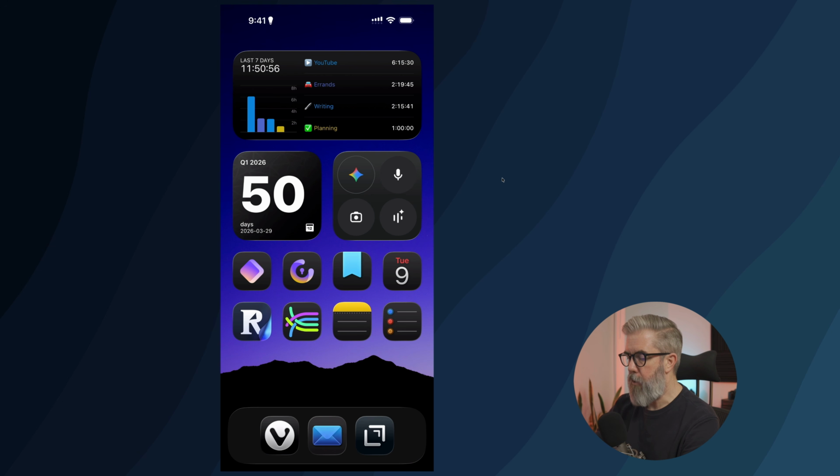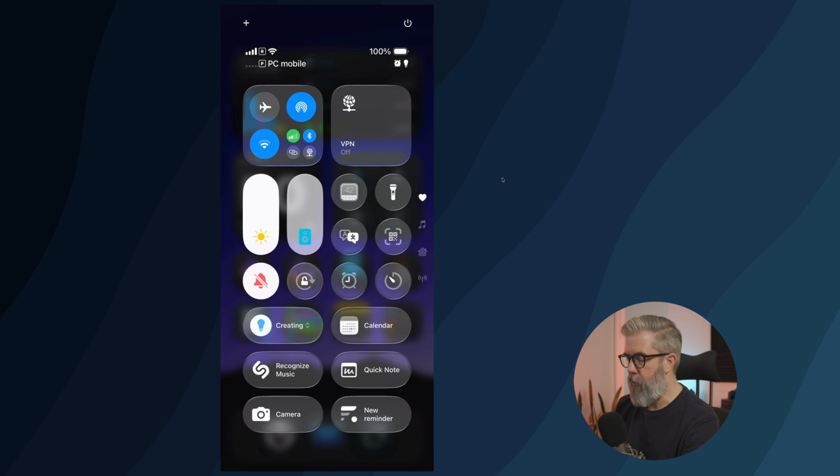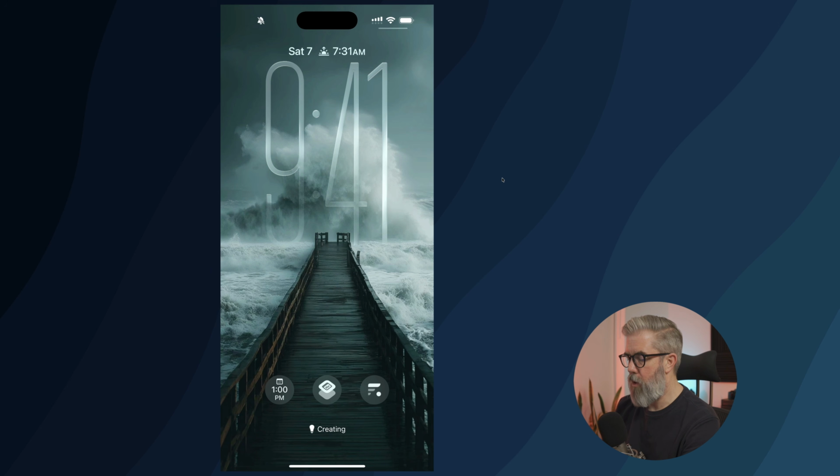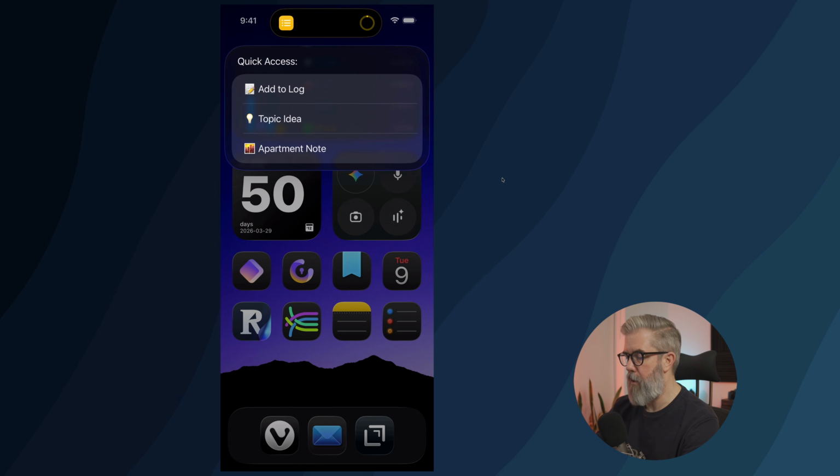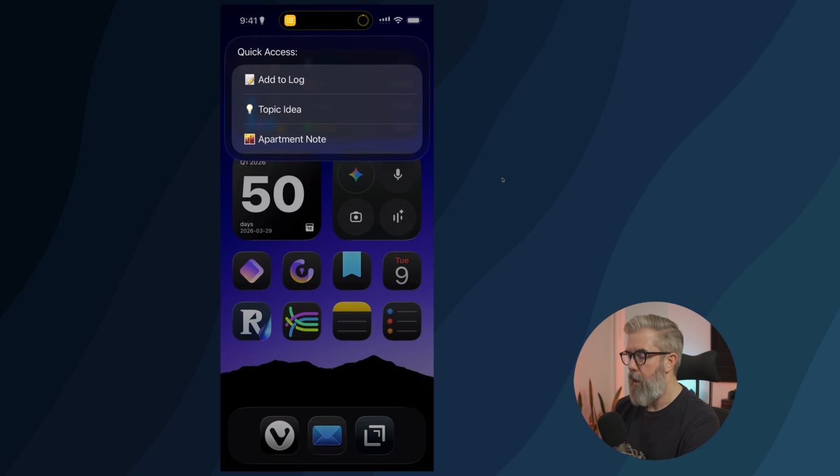So that's my 3 quick capture options on the phone. I have the quick note widget in Control Center. I have the shortcut widget on the homepage that pops me straight into a new quick note. And I have the action button menu that lets me capture into my daily log or into the specific notes that I tend to capture into a lot.